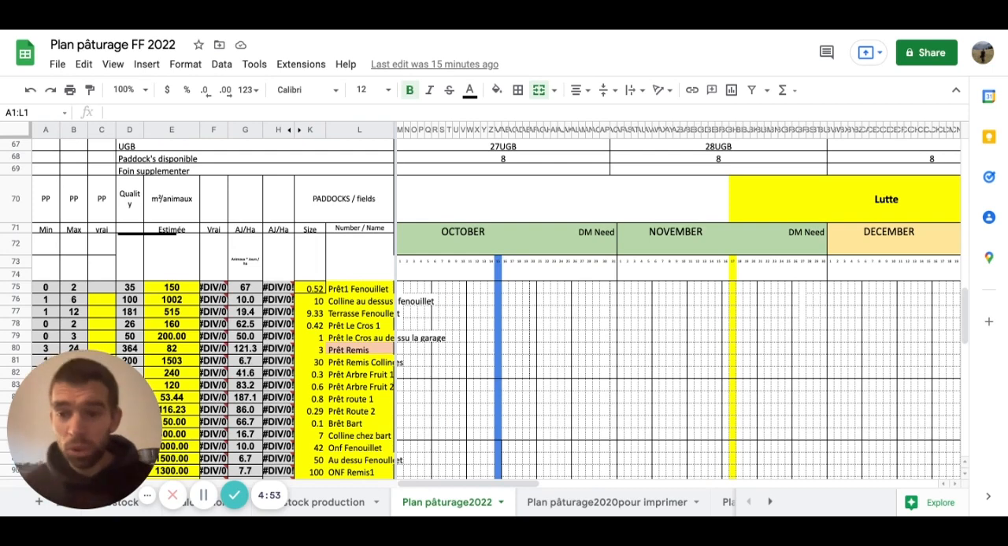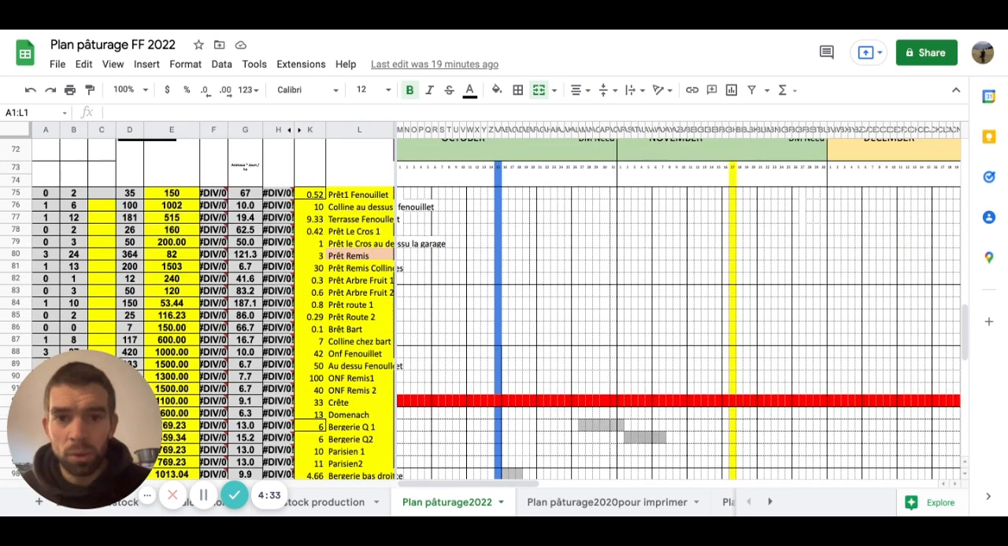Now that we know which paddock we grazed late in the growing season and which we grazed early in the growing season, we can mark them on the calendar. So the same paddock that we grazed last year at the end of the growing season, we will not graze this year at the end of the growing season.